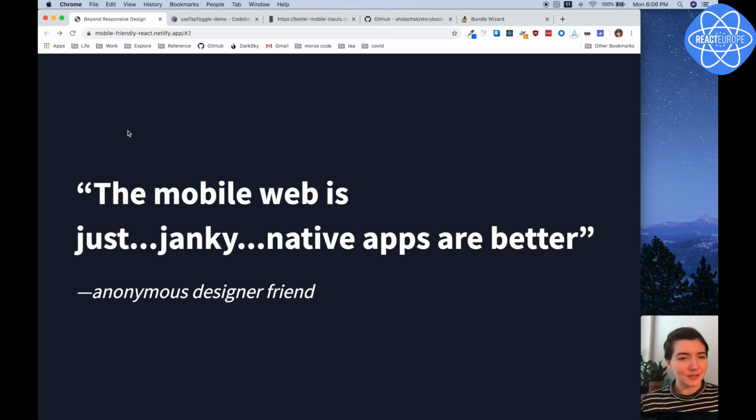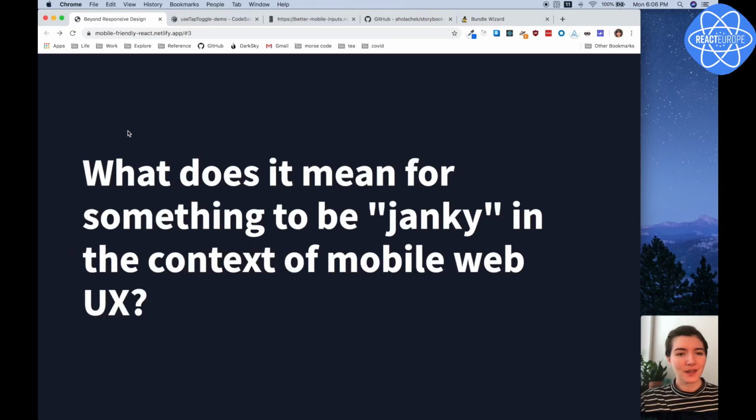Now, of course, my feelings were a little hurt, but more importantly, I was thinking this was kind of an interesting point because I'd heard similar thoughts coming from other people. And I thought maybe it would be a good avenue to explore a little bit. Is the mobile web inherently janky? What can we do about it as web developers? And I guess taking a step back, what does it even mean for something to be janky in the context of the mobile web?